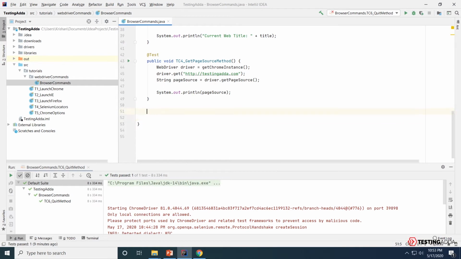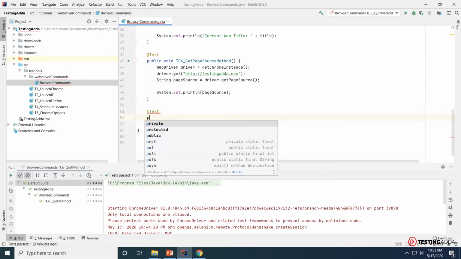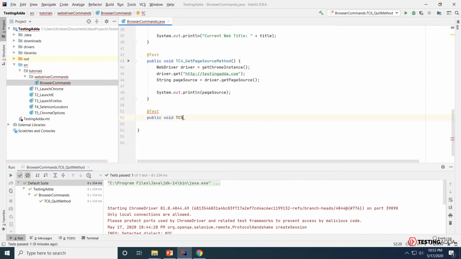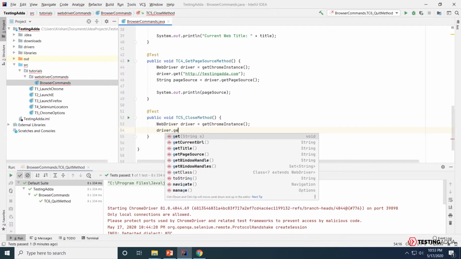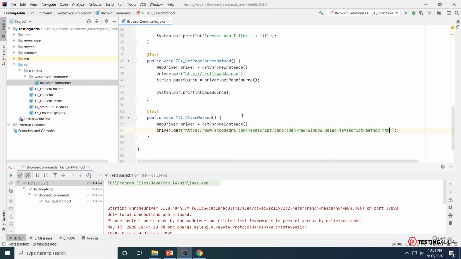Let's create a new method with @Test public void tc5 close method. We'll be looking into the close method first and then we'll move on to the quit method. So let's take the WebDriver instance, get the Chrome instance, driver.get. I'll get the URL of the website which I just copied. So it is going to be this one.